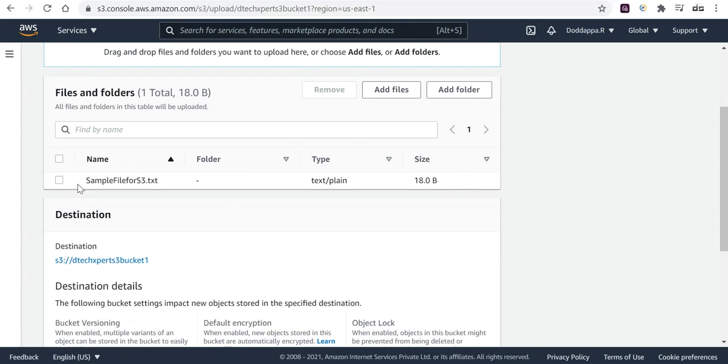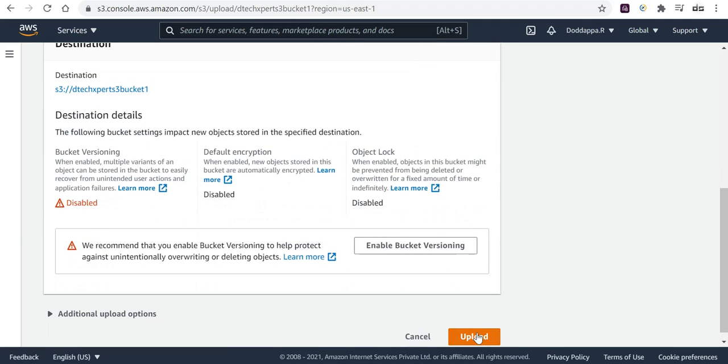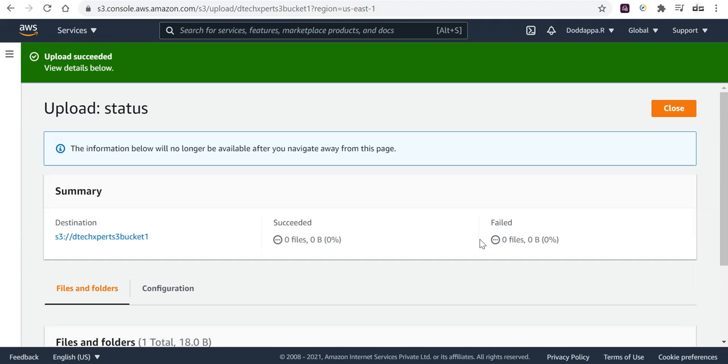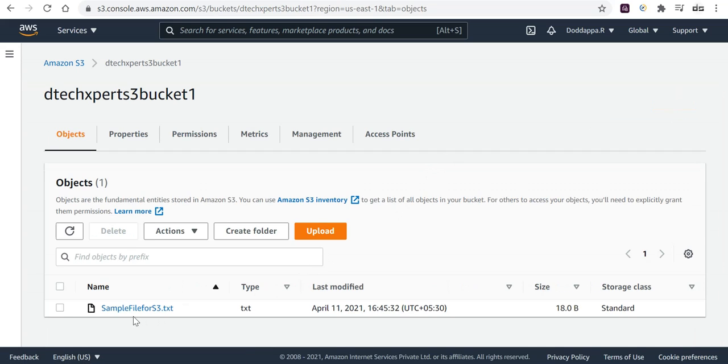Now to confirm the upload, you need to click on the Upload button again. This is where it uploads the file. Now you can see the file is successfully uploaded, with a message saying Upload succeeded. Click on Close, and if you come back, it will show the file added here. This is how we upload the file.